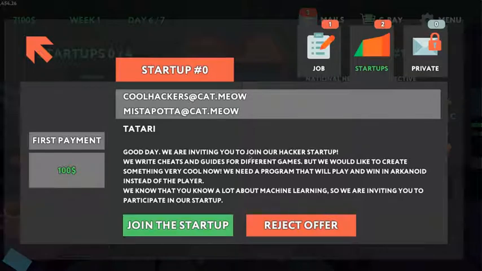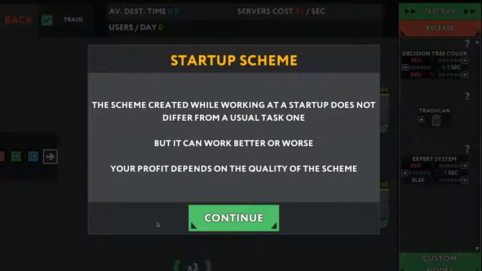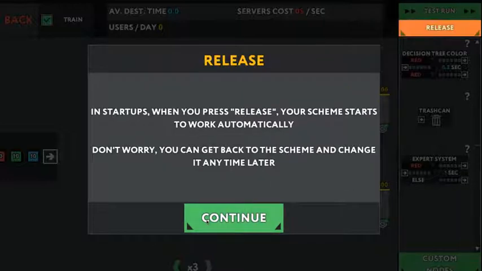Good day, we are inviting you to join our hacker startup. We write cheats and guides for different games, but we would like to create something very cool now. We need a program that will play and win an Arkanoid instead of the player. We know that you know a lot about machine learning, so we're inviting you to participate in our startup. First payment is going to be $100, and we're going to join the startup. The scheme created while working at a startup does not differ from a usual task, but it can work better or worse. Your profit depends on the quality of the scheme. So we need to be good.